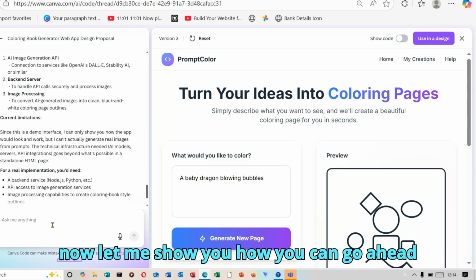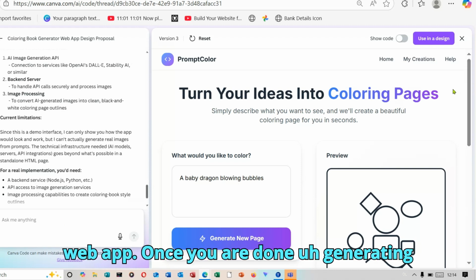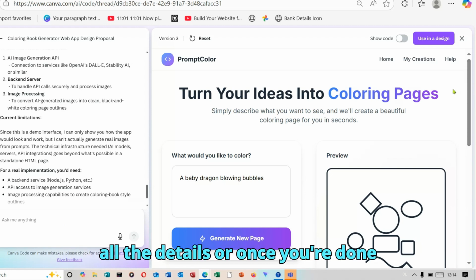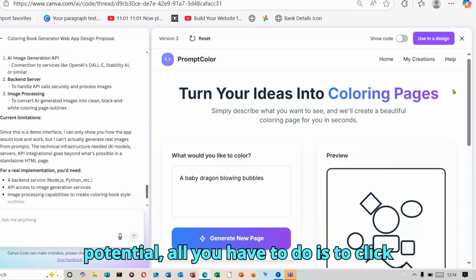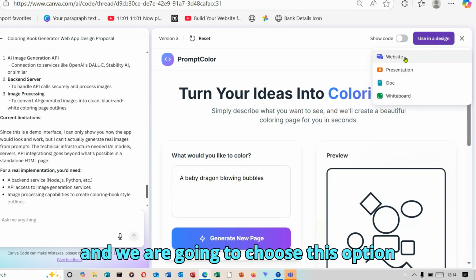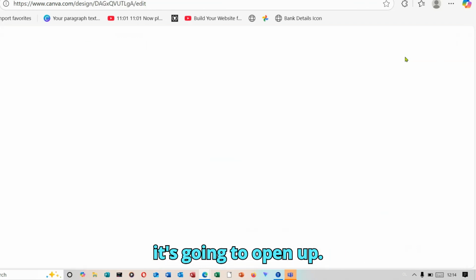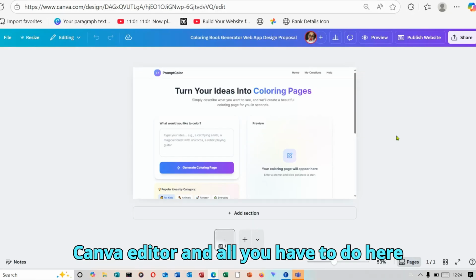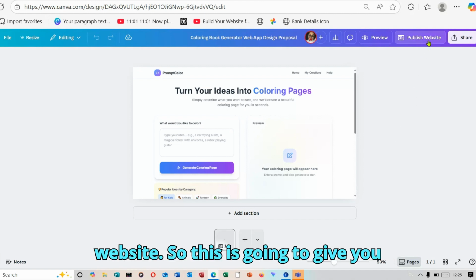Okay, now let me show you how you can go ahead to run this web app once you are done generating all the details, or once you're done building it to its full potential. All you have to do is to click on this option that says use in design, and we are going to choose this option of website. Okay, so give that time, it's going to open up Canva editor, and all you have to do here is to click on this option of publish website.